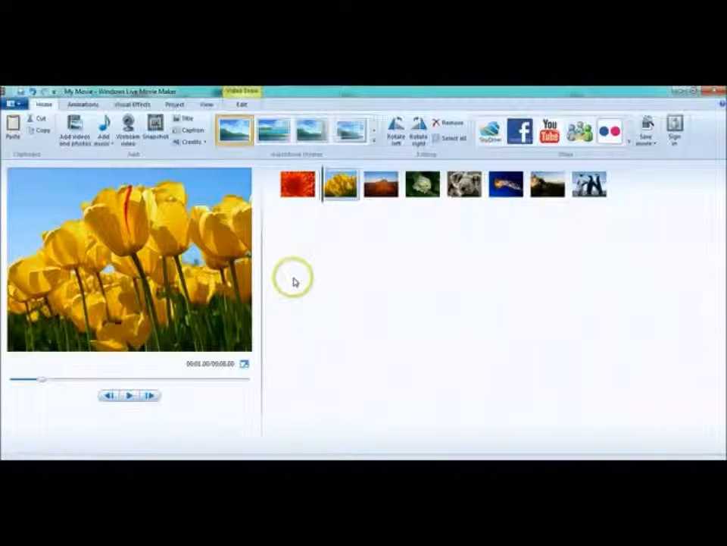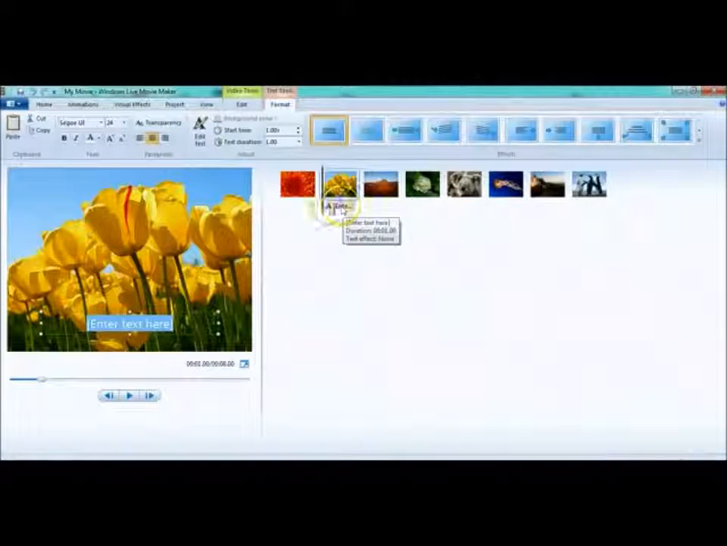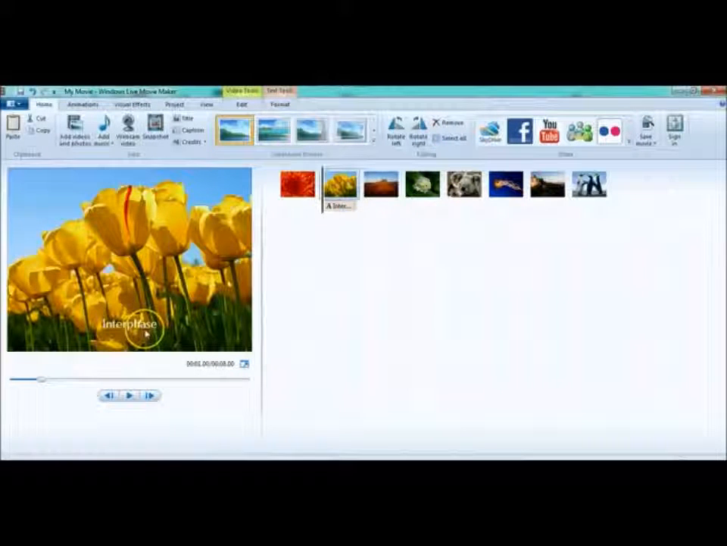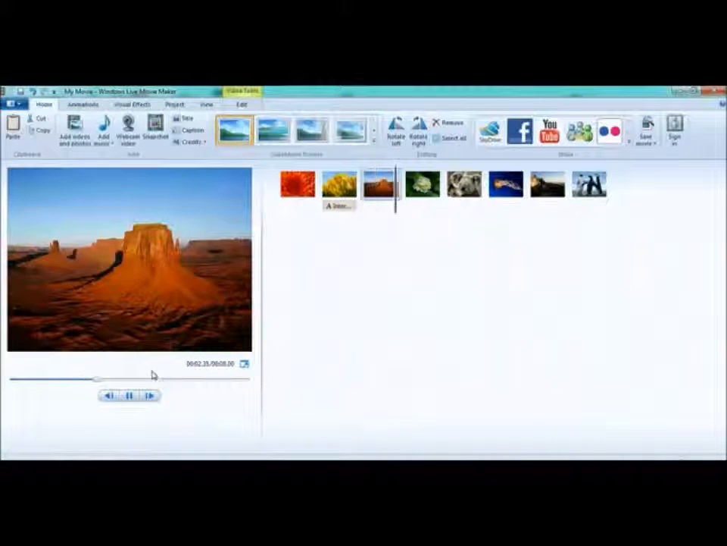Now, part of your project is you have to label when certain things come up. So let's say this picture right here is where interface is. So I'm going to click on this, hit caption, and you can see down below that there is a caption. Now I can enter my text right here. Let's say I put interface. Alright, if I just click on somewhere else and I come back, there's interface. So if I go back to the beginning, 1 second, there's interface.